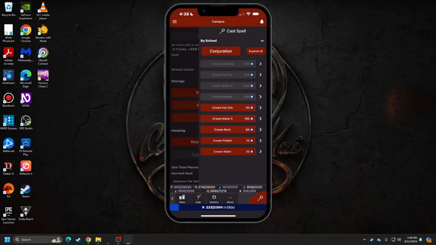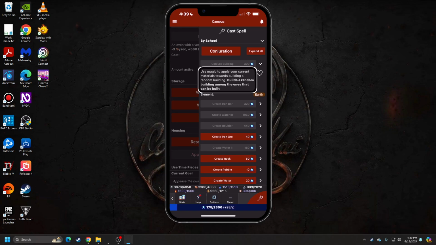Conjuring again. And so we don't have a lot we can do. Create iron bar, 40. We just got Conjure building, 300 mana. Create iron bar, 320. Conjure building, 300 mana. Actually, what does that do? I haven't actually done that. That was a new one I got. Use magic to apply your current materials towards building a random building. Builds a random building among the ones that can be built.